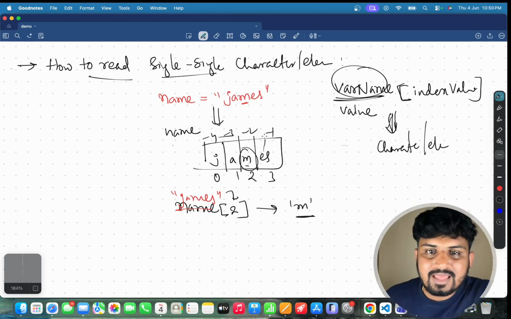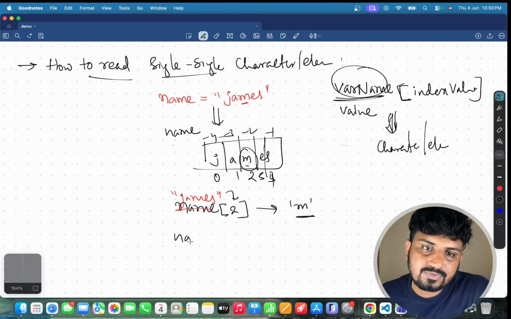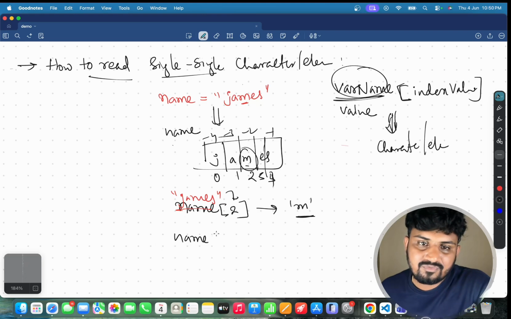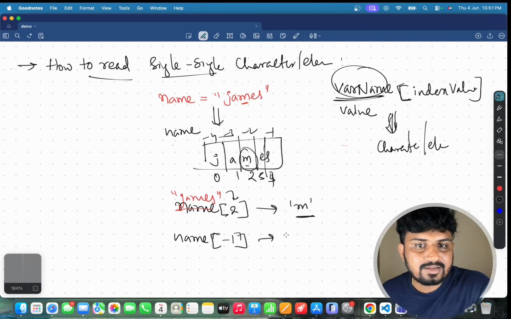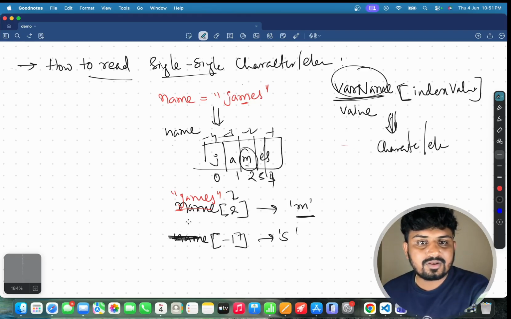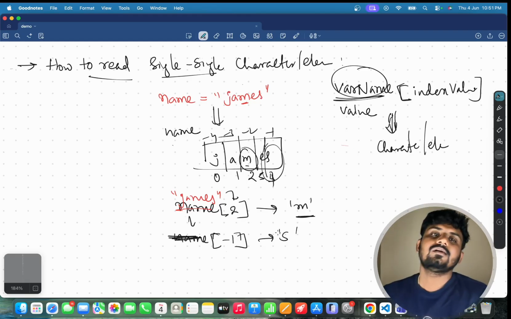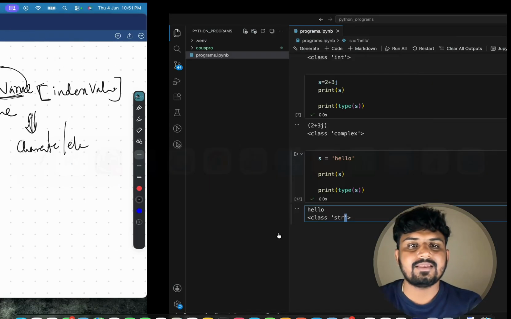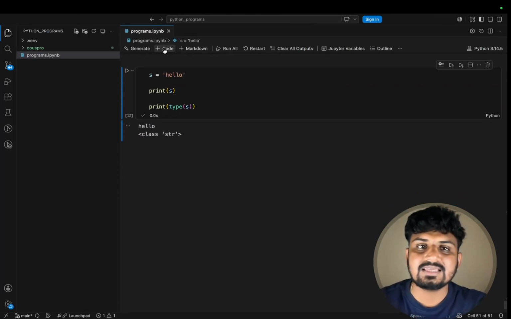Clear? Now assume that I want S. How to get that S? Simple. Just once again use name of -1. Can I say name of -1? Yes. In the place of name, who's the name now? James. Exactly. We are going to get James of -1. Who's the -1 now? S. You are going to get it. This is how you can apply the indexing concept to extract single characters.